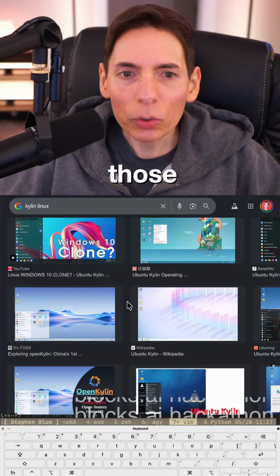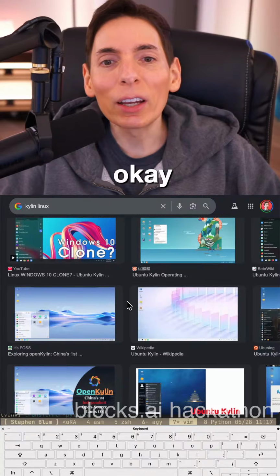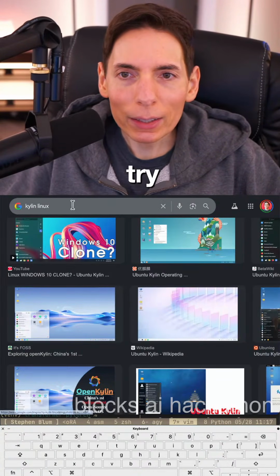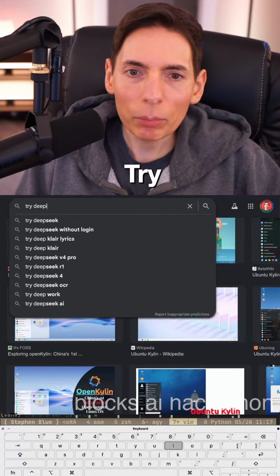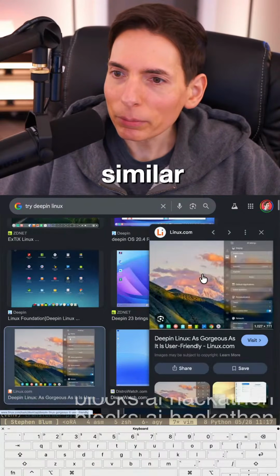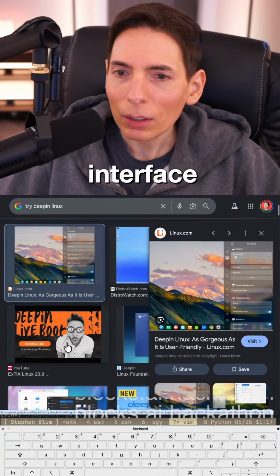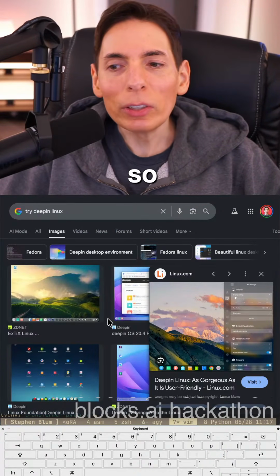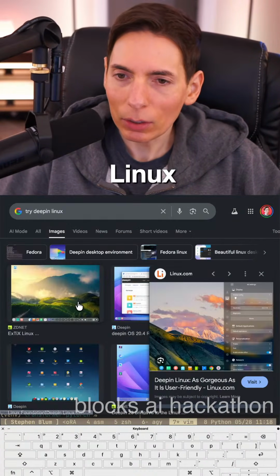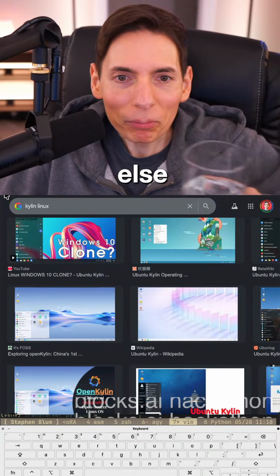I can ask their support. They don't recommend it because it might break while shipping. Oh, okay, got it. Yeah, that would be terrible. Go try Deepin. All right, try Deepin Linux. Oh, hey, it's very similar. It looks like a Mac, kind of got that Mac-type interface. All right, so you've got, oh, neat. So Deepin Linux, kind of like a user-friendly Mac, or you could go with the other kind of Linux, which looks like Windows. Perfect. Then you never have to worry about anything else.